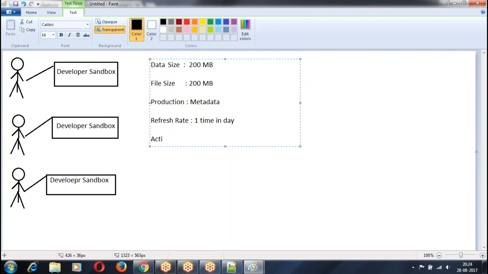What type of activities? Development and testing by an individual developer. Testing means manual testing or unit testing, this type of testing, not advanced testing. Right? So, what is the purpose of a developer sandbox?